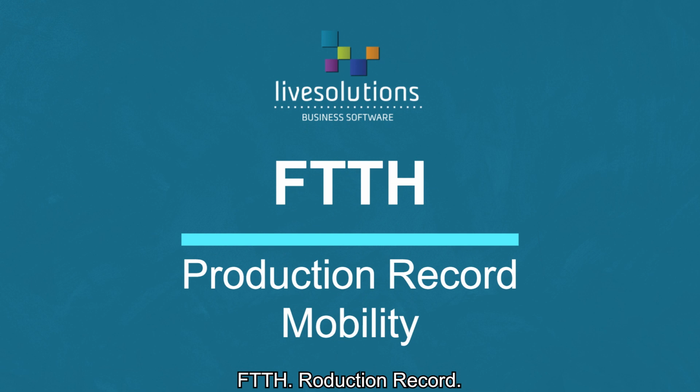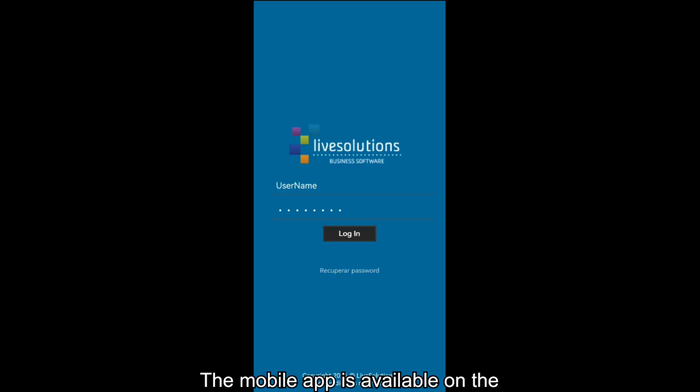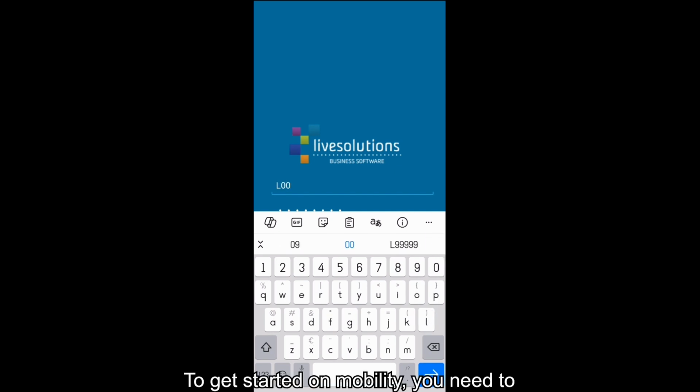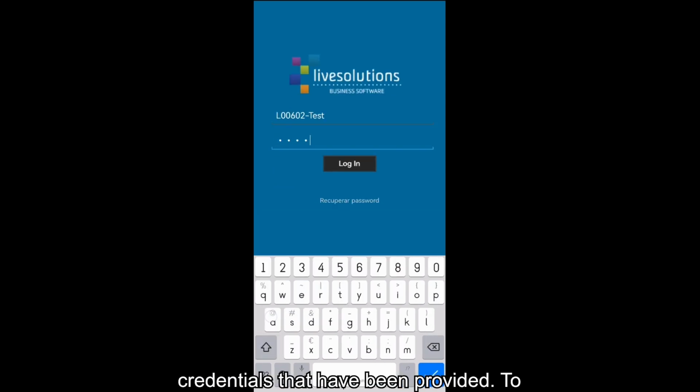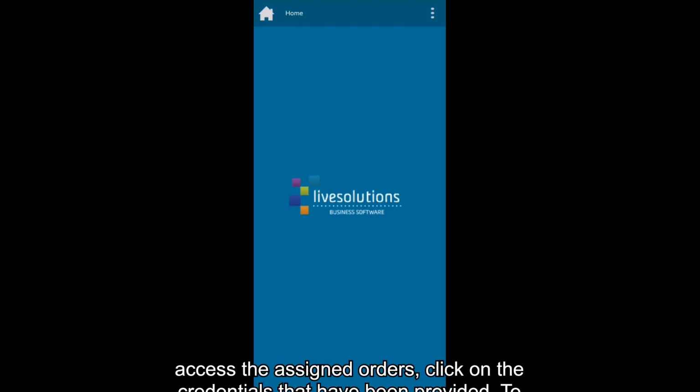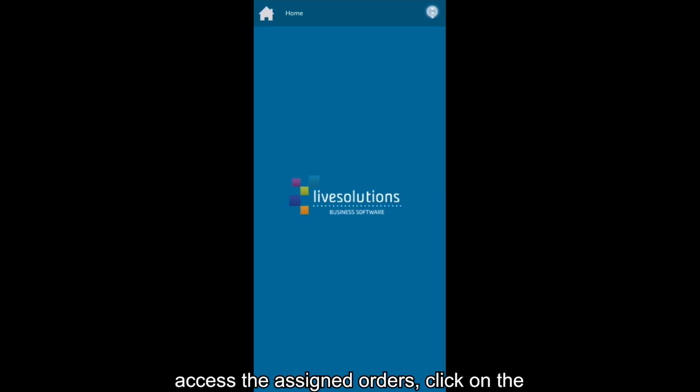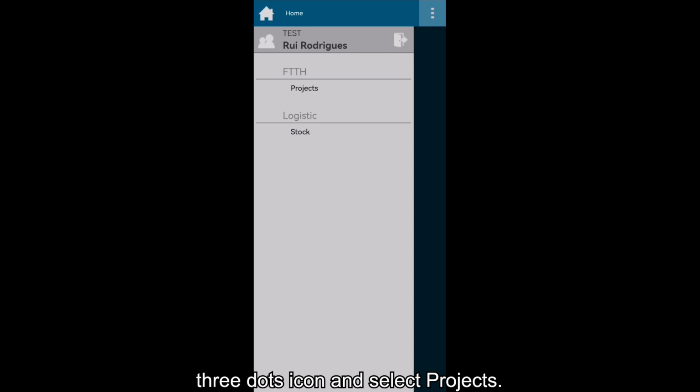FTTH. Production record. Mobility. The mobile app is available on the Android system. You need to go to the Play Store and install the Live mobile app. Each team must have a unique login and password. To get started on mobility, you need to access the application using the credentials that have been provided. To access the assigned orders, click on the three dots icon and select Projects.